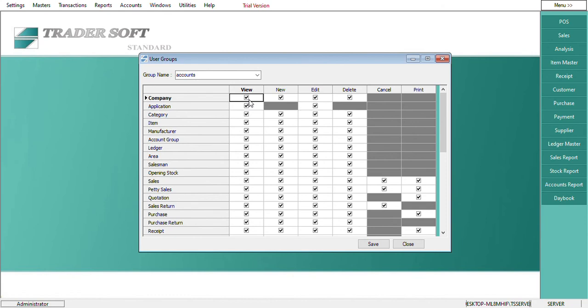So type the group name, and remove or add the tick marks whatever you want, and click on the save button here. Then the new group will be created.